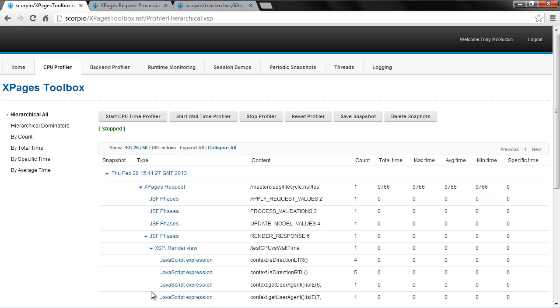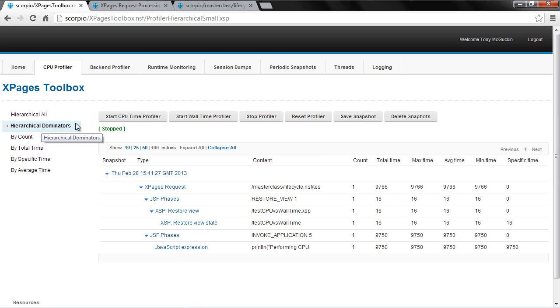So notice the fact that we are looking at a view, and down the left side we have a view navigator, which allows us to toggle the view into different types of views. So for example, at the moment we're looking at the hierarchical all. If I change hierarchical all to hierarchical dominators, what it's doing is filtering out all of the entries that have a 0 time. So effectively all those entries or execution points that took no time are eliminated from the view, and we get a view showing us just those entries that did use up some CPU time.